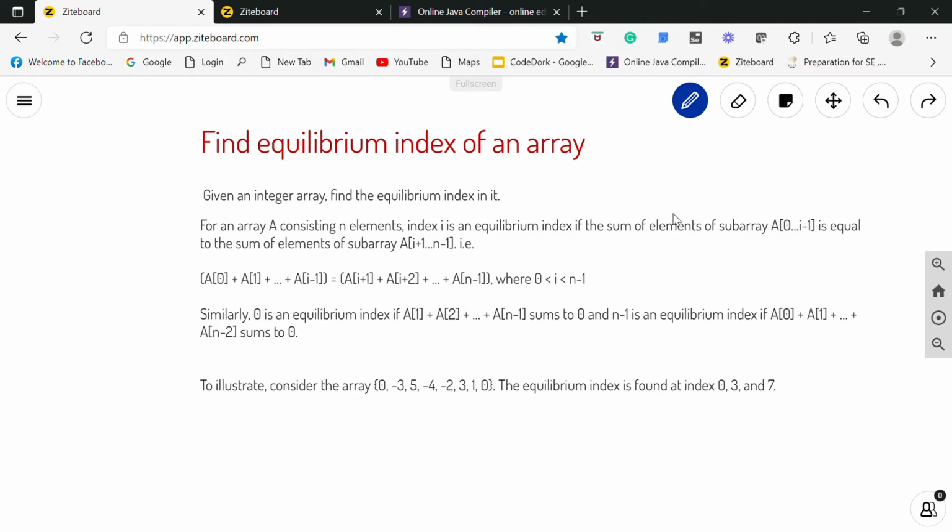Today we are solving the problem asked in the interview of Amazon and JUSPAY. The problem statement is to find the equilibrium index of an array, and the description says that we have to find such an index in an array where the sum of the left subarray is equal to the sum of the right subarray. If you want to read the description, you can read it over here, but this is what it means in simple words. And here they have provided an explanation.